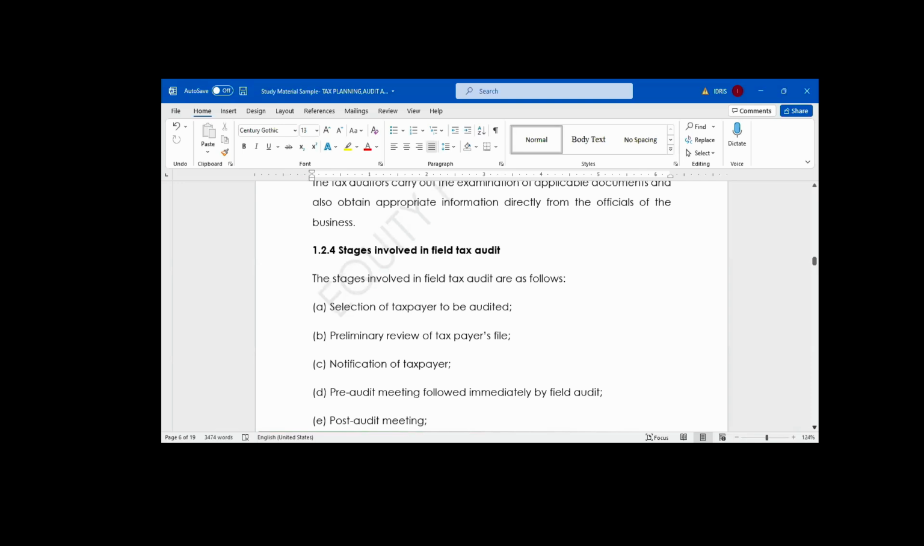After that comes notification of the taxpayer. After they have studied the taxpayer file, they will write a letter to the taxpayer. That is the next stage. They will write notifying them that they are coming to conduct a tax audit on the given dates, and that they should gather all the relevant documents. They will list out the documents they will need for the tax audit.